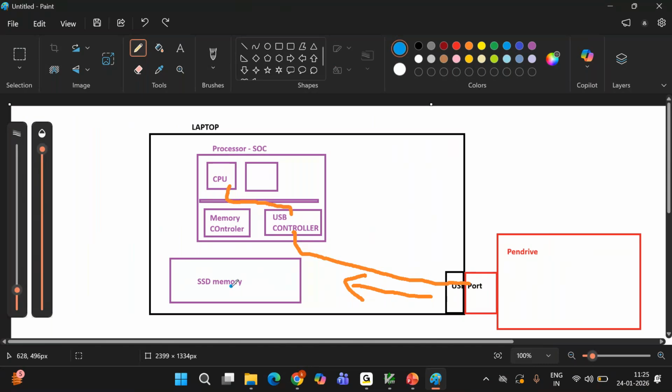Now the USB controller will not do that operation itself. The USB controller will send the data to the memory controller. The memory controller will use the memory interface protocol, that is DDR. So if this memory is DDR based, DDR5, DDR6, the memory controller will use the DDR protocol to store the content into this SSD memory.